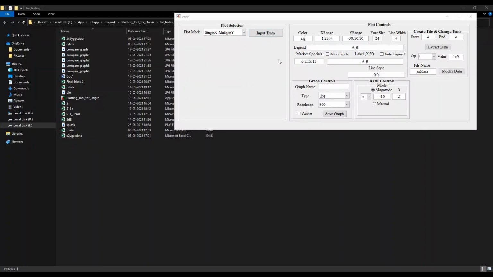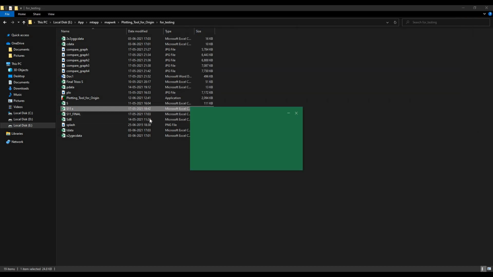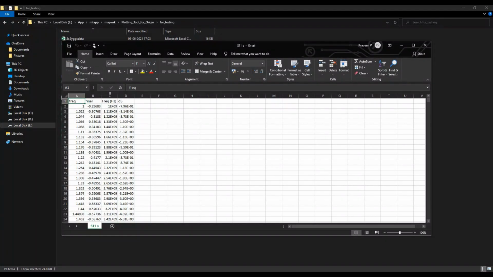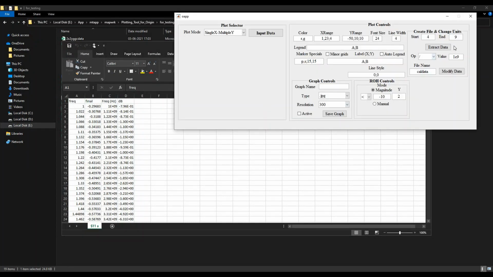In this video I'm going to show you the easiest way to plot graphs in Origin using an application developed through MATLAB, and we'll start off with the file conversion first. Now I will show you a file consisting of different types of data, and you can use this section of the application to convert the values in a column to any range.